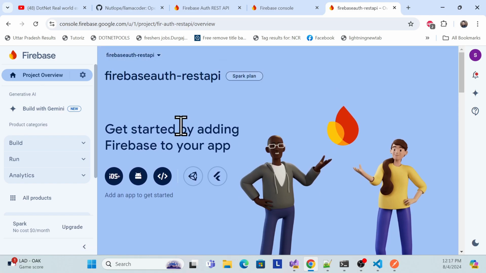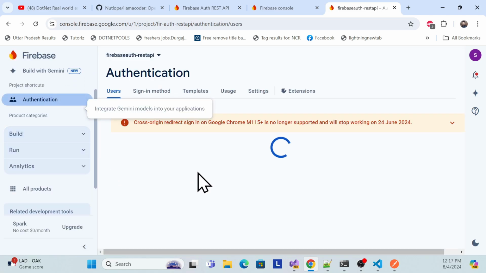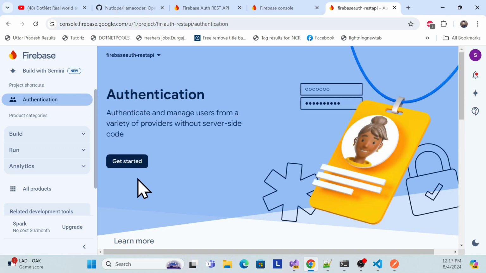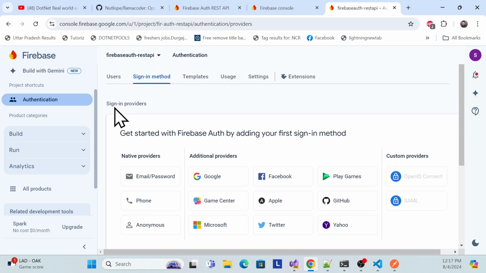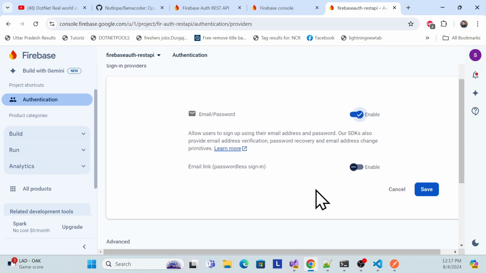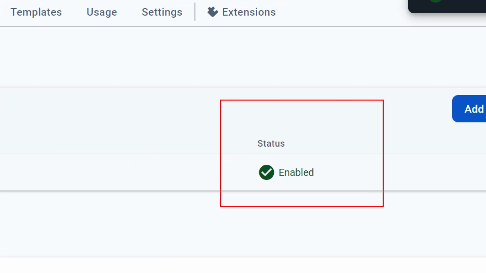The first thing you have to do, once you want to use Firebase authentication, is go to the Build section and click Authentication, and here you have to set the provider. Which provider do you want to use? The first time you come here, you have to click Get started. Once you do, you can see many sign-in providers, like email and password, phone, anonymous, and so on. I will use email and password here, click enable, and save it. That's it.